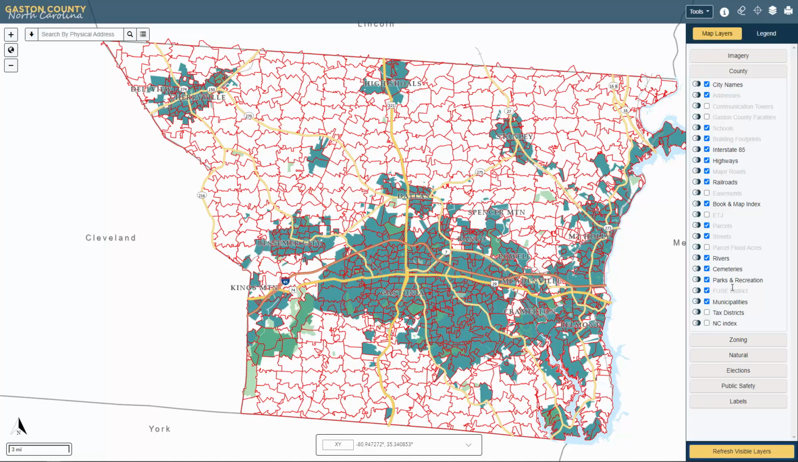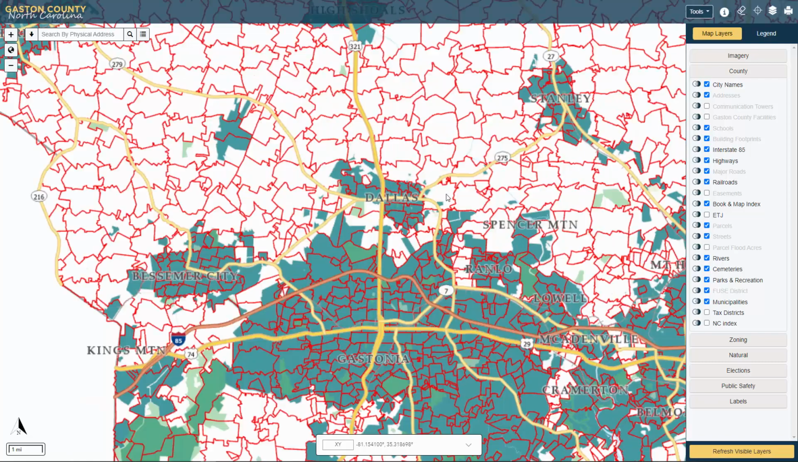If a layer is not visible at the current map scale, its name will be grayed out. As the map's extent is adjusted, the list of visible layers will update automatically.